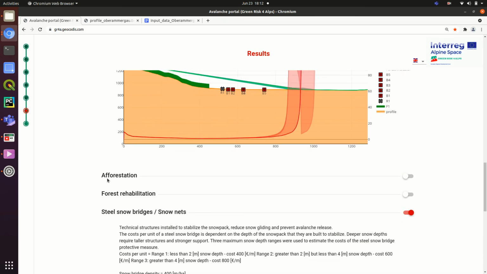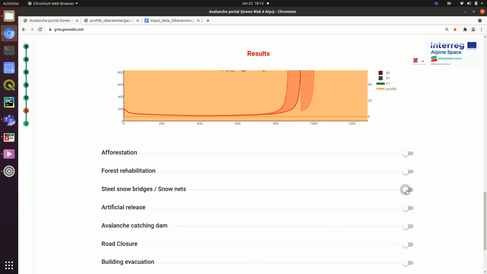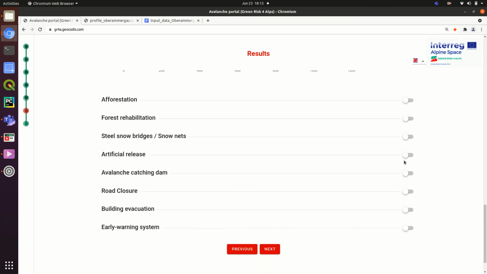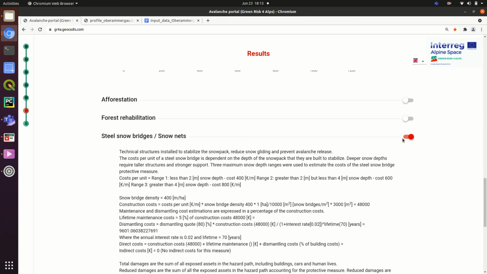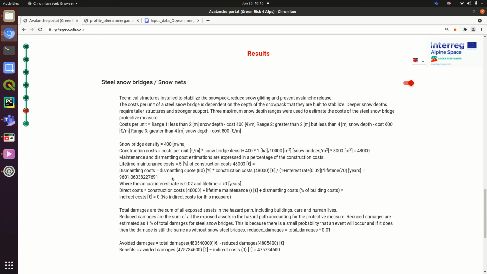If you scroll down, there's a list of the mitigation measures that were considered during this model run. If you click on the checkbox to the right, it will turn red, and some extended results will open up. Here, you can see a lot of the calculations that were used to reach the values that are presented in the results table above. With this, you can really look at the different assumptions that were made and try to figure out how or why a particular mitigation measure was so expensive or so cheap.